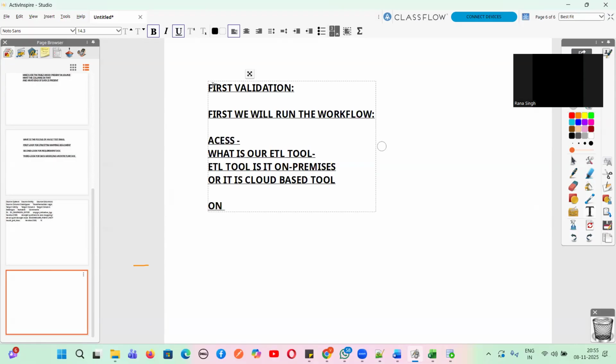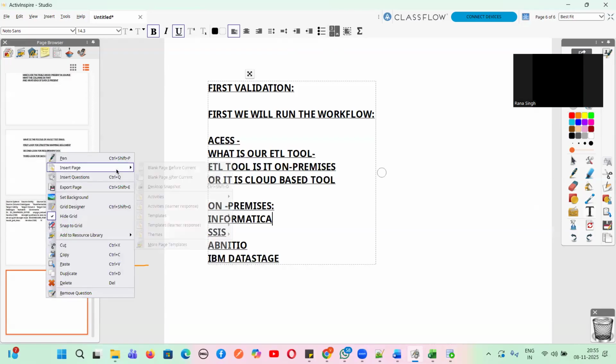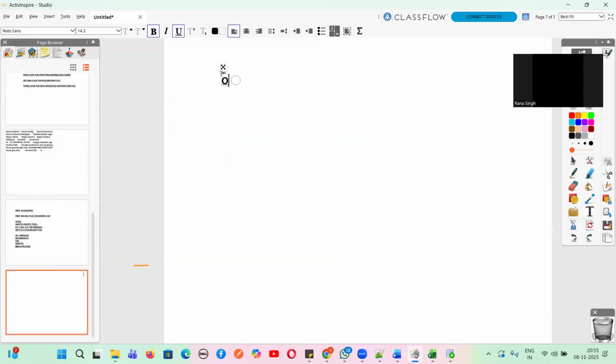If it is on premises ETL tools, do you know anything? Something called Informatica, SSIS, something called Ab Initio, yes or no? IBM DataStage, yes or no? There are a lot of ETL tools. First, you have to come to know which is your ETL tool and how to use it. Yes or no? This is a basic thing. So let's suppose it is on premises. Okay. So what will you do in the on premises, tell? You will go to Workflow Manager and run the workflow. Yes or no? This is the first part.